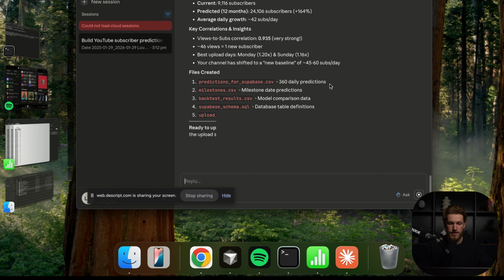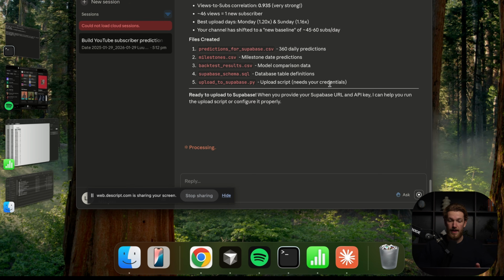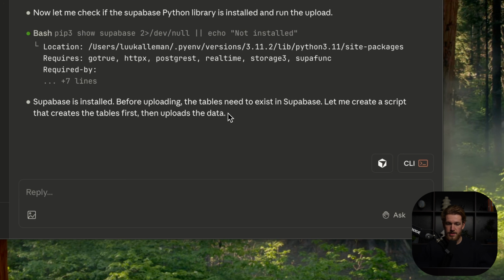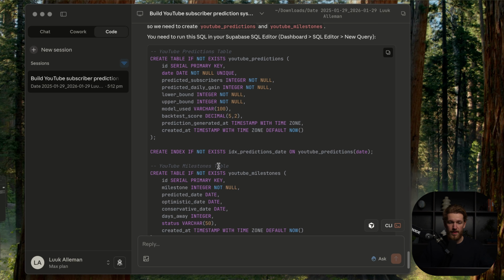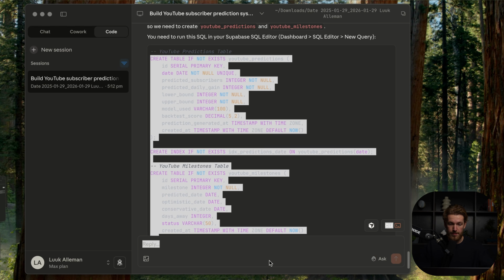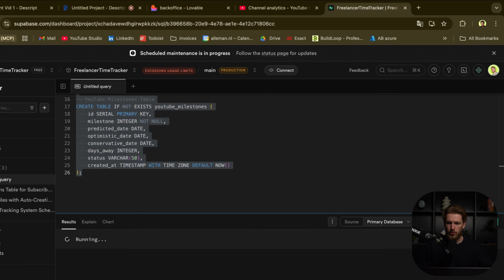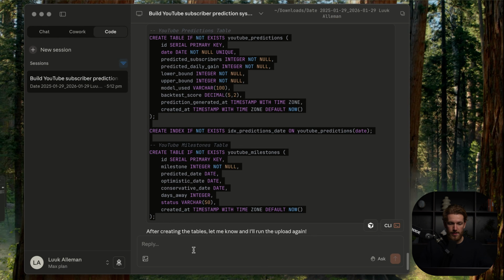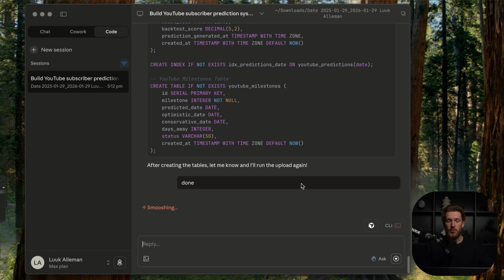So we run this, and it will probably need to create a table still as well. So the tables need to exist in Supabase. So let me create a script that creates a table first and then uploads the data. Perfect. So it now provides us code that we need to run in Supabase to create the tables. And then once we have that, we can let it know to Claude Code, and it will run it again, fill the tables, and then we just need to show it in our Lovable app. We then have our editor right here. We run it. And you also have this in Lovable Cloud. So we have the tables, we can say done, and it will now fill up the tables.